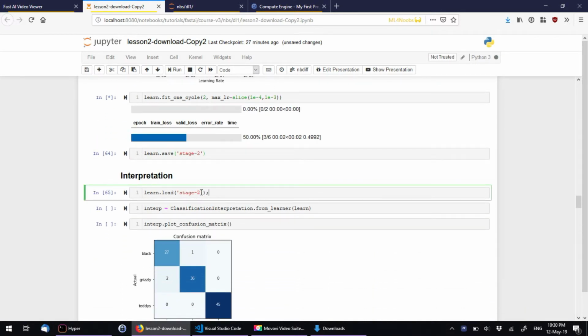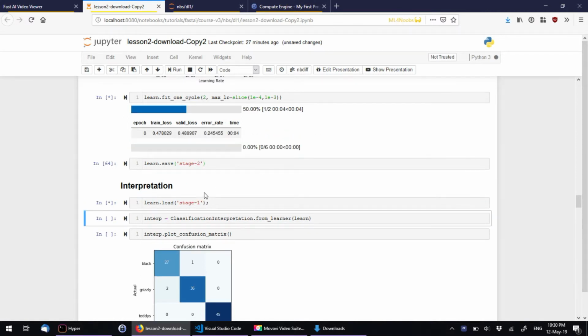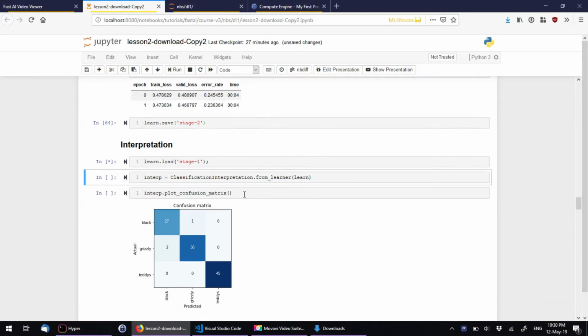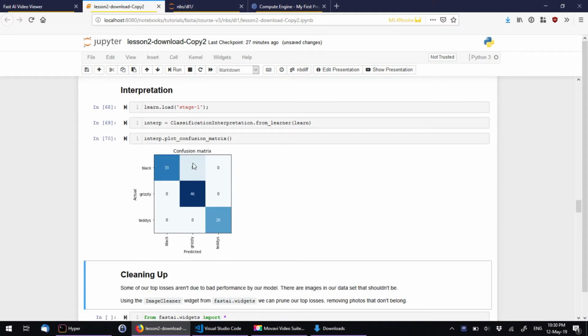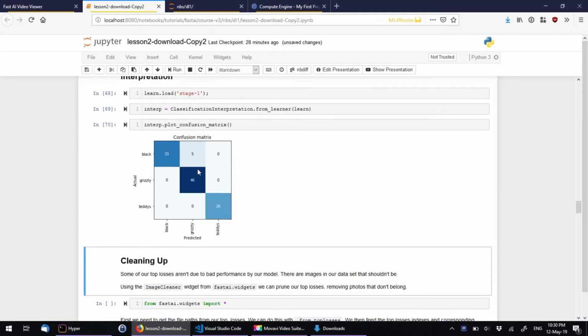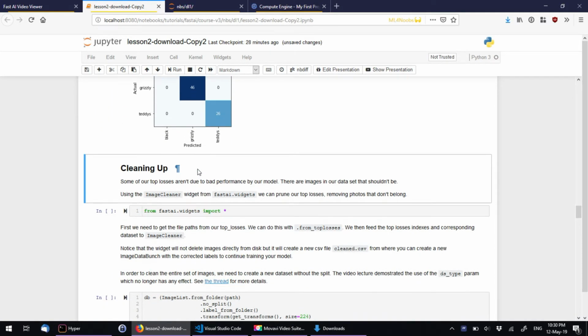All right, you know what? Doesn't matter. I'm going to stick with stage 1 here, so we're going to go ahead and load stage 1. And then we're going to run our classification thing here and take a look at our confusion matrix. So yeah, we got 5 blacks that we predicted as grizzlies, and I don't blame it because honestly it looked like a mess.